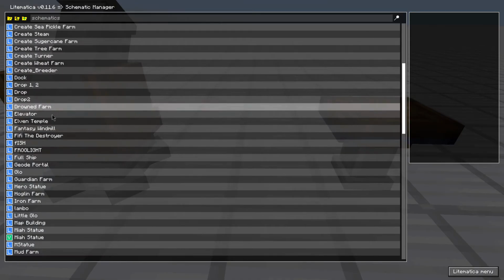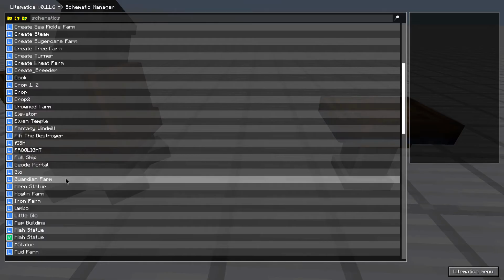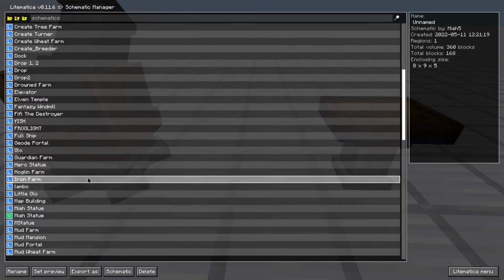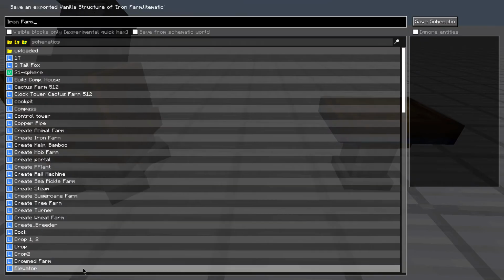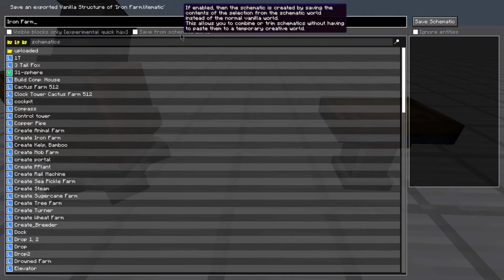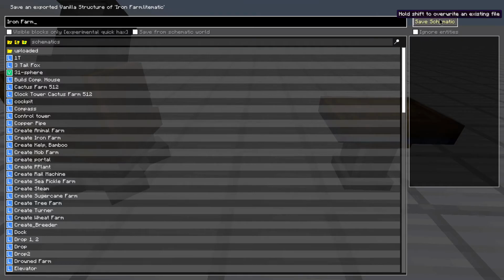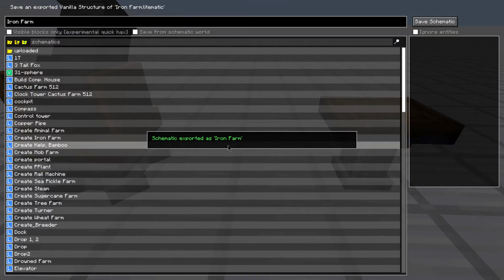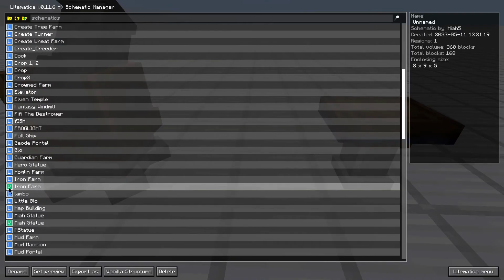We can take any of these existing Litematica schematics and turn them with ease by simply left-clicking on whichever one you want to switch. Go down here to schematic and click it once and you'll see it says vanilla structure. That's what you want to see. Then go over to export as, name it whatever you want, and then go up here to save schematic. Click save schematic. Schematic exported as iron farm. And now you can see we also have a vanilla version of our iron farm schematic.